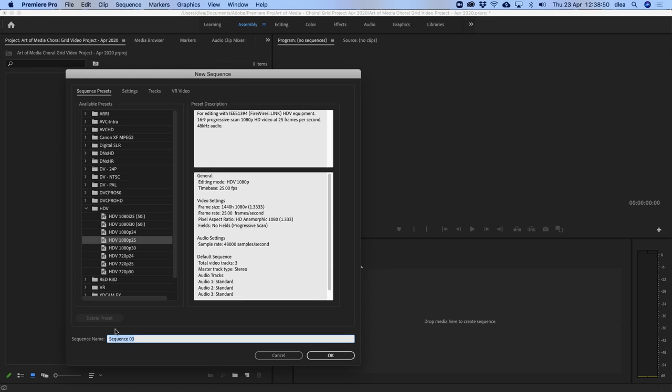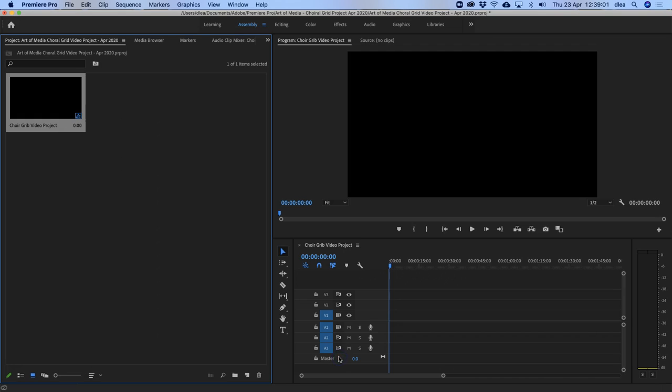So we are a choir grid video project, and I'm going to say create that sequence. And as you can see down here on the right hand side, it's given me the timeline to construct the project into. It's also on the left hand side here in the files associated with the project.